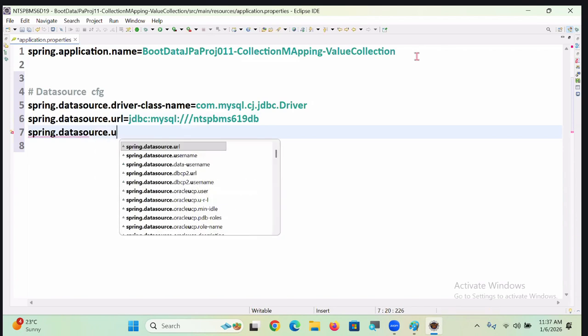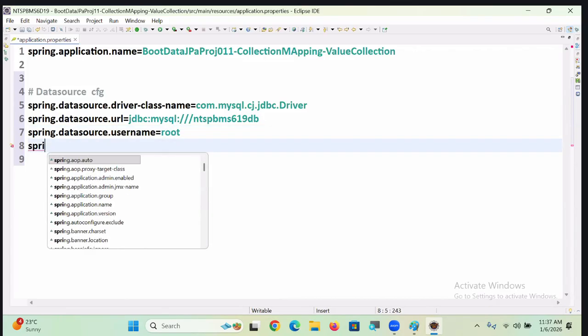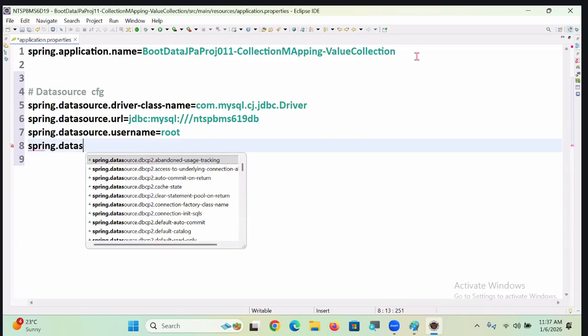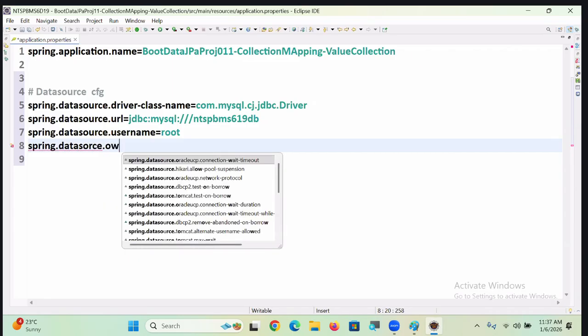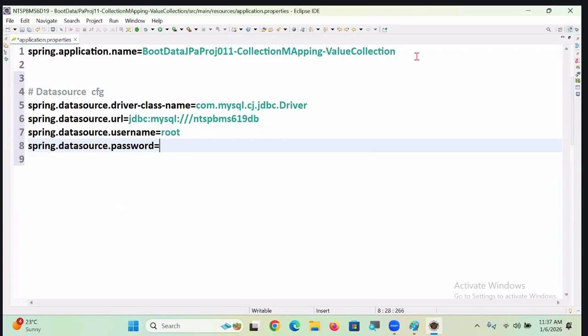spring.datasource.username. Where is that? root. spring.datasource.password. What is the password, guys? root. Yeah.